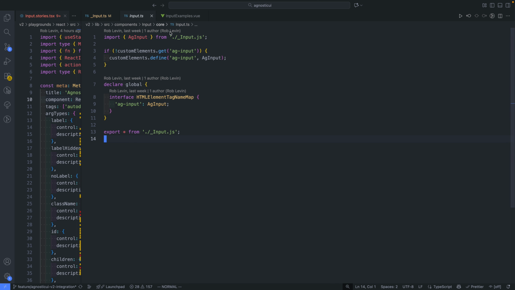So all these components have a barrel component, which is basically just where the component is imported and then made available. Its properties are made available. It's registered with custom elements, that's a web components thing. And then for TypeScript, it's declared as a TypeScript global. So all that's set up over here. So there you have it.